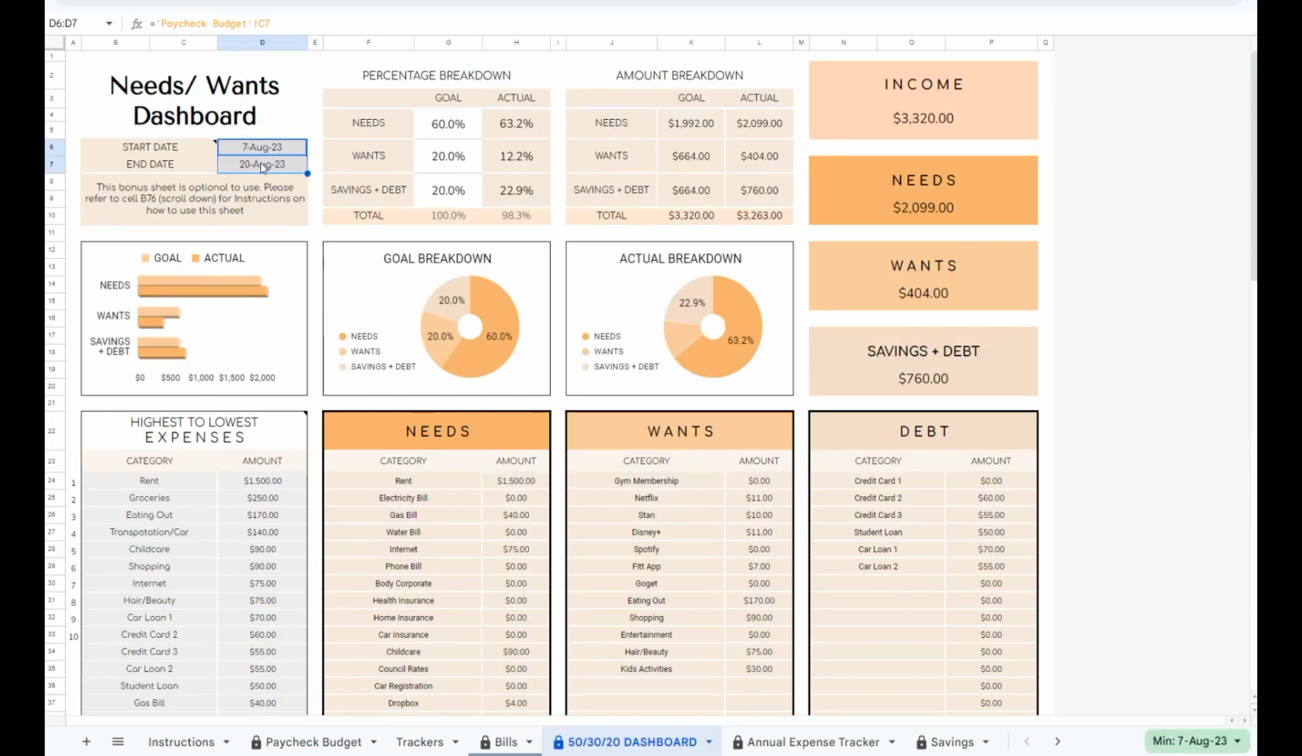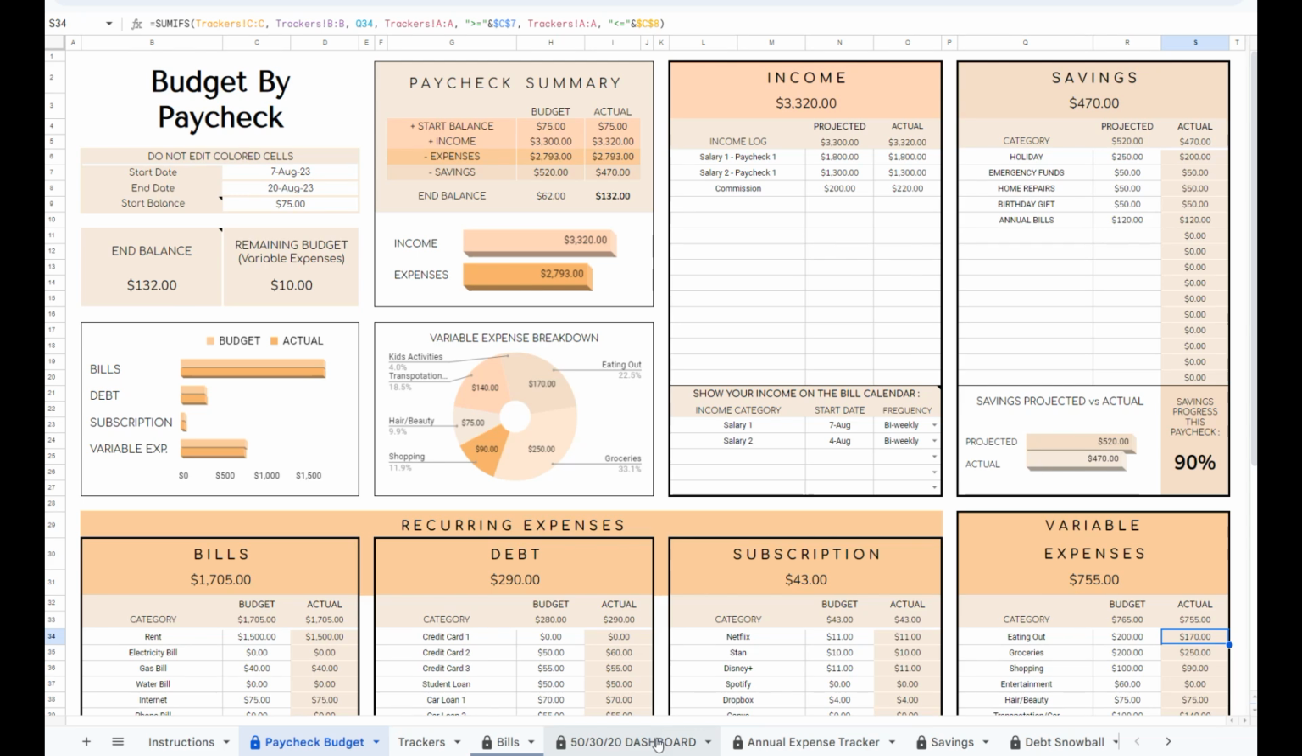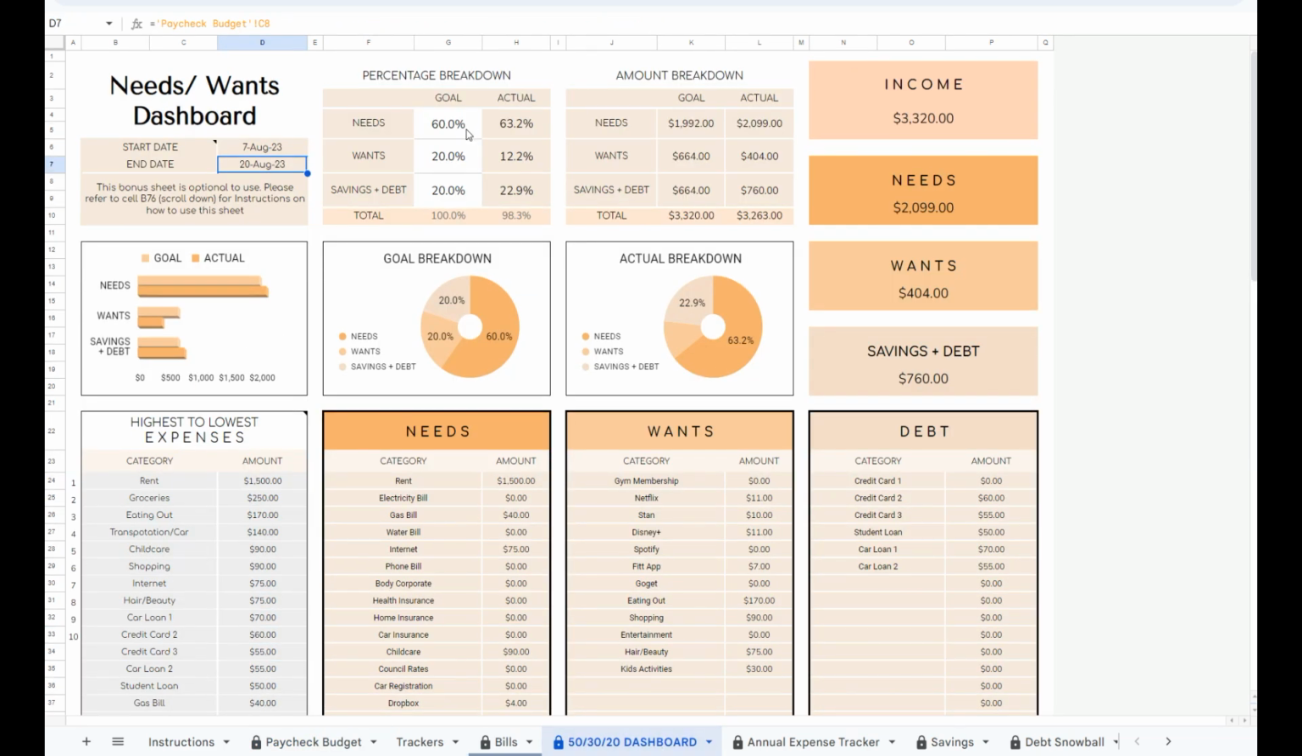So this automatically populates those dates. So if you want to change the dates here, please change the dates in this sheet here. You can also enter your needs, wants, savings, and debt goal. And this will be automatically calculated for you in this table here, which is based on the income of this paycheck period. You'll then be able to compare your goal versus actual ratio of needs, wants, savings, and debt, which also will be shown in these two pie charts here.